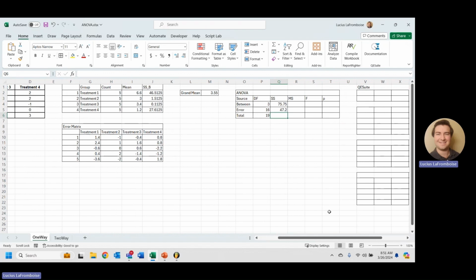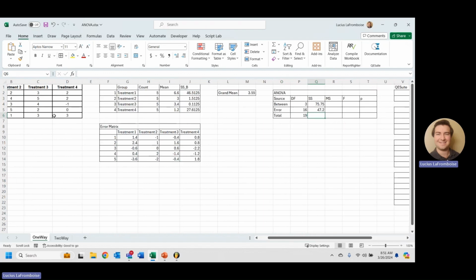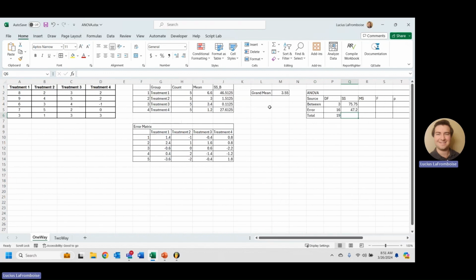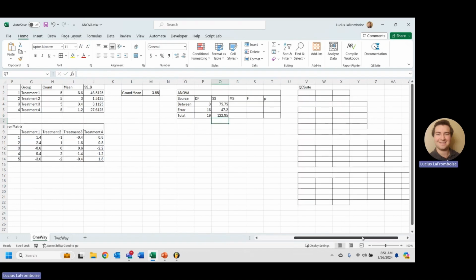Awesome. So now for our total, we're just taking the difference of each of these from the grand mean and then summing squares. So we can actually do sum square, and we can select this whole array minus the grand mean. And that does not look right. Let me check our one way. Oh, that is right. I guess I forgot what the value is. Awesome. Okay, 122.95. There we go.